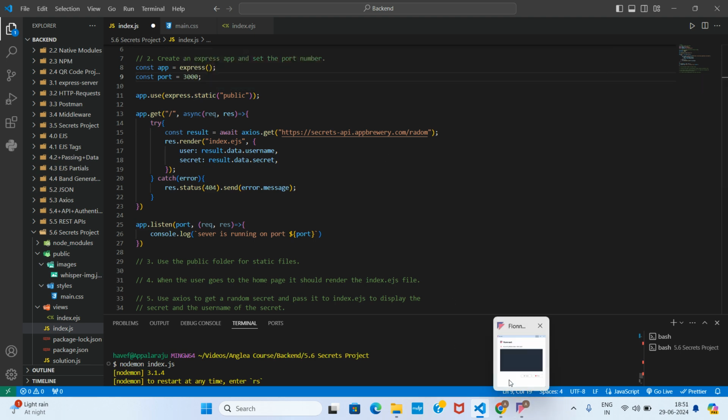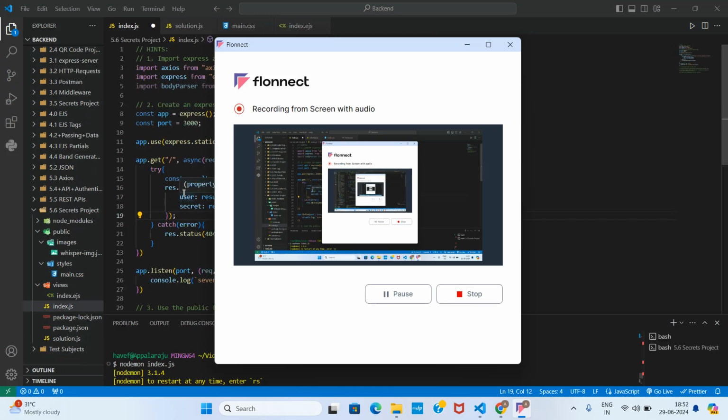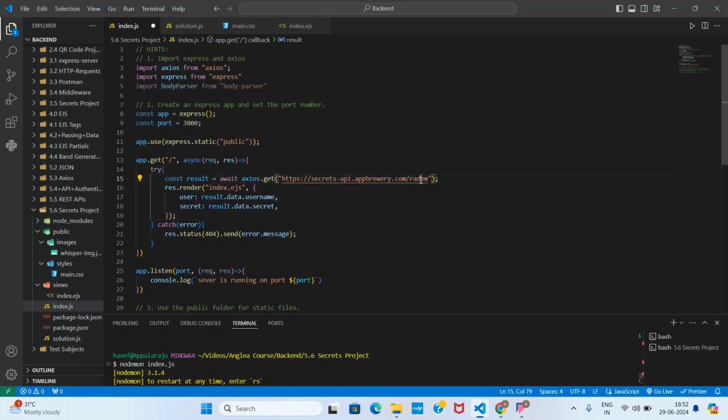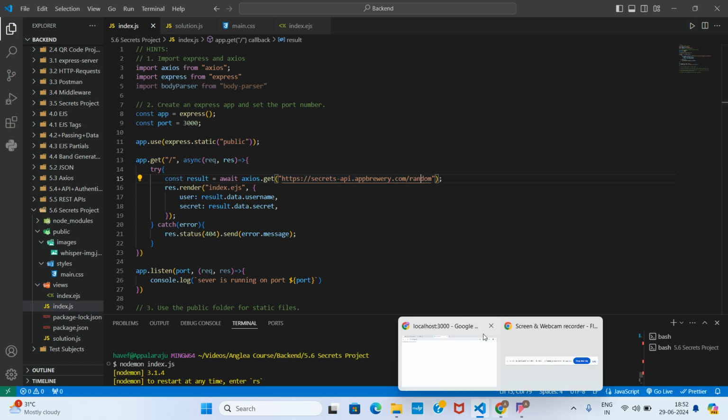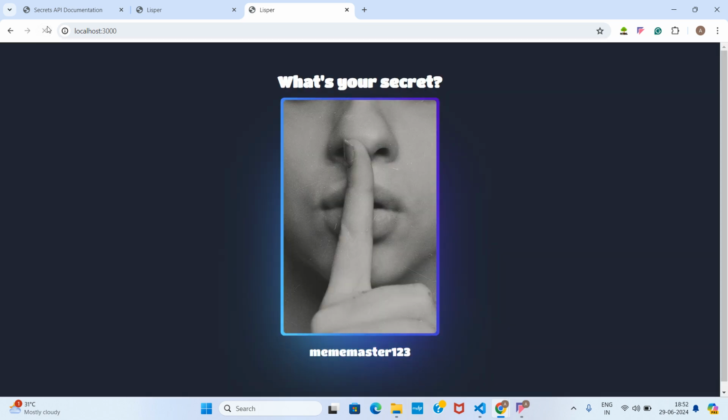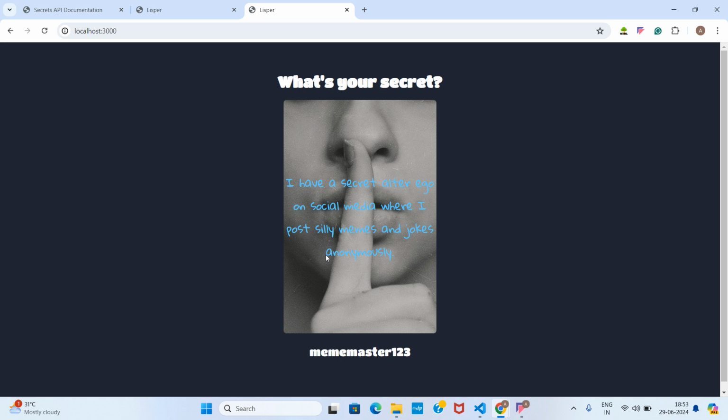Let's check it. We find out the error. Here's the one. I made a typo: random, RANDOM. So let's go to the server again. I'm just going to refresh it. Yep, it's working. You already got the username, and when I hover over it, it's showing I have a secret alter ego on social media where I post silly memes and jokes anonymously.